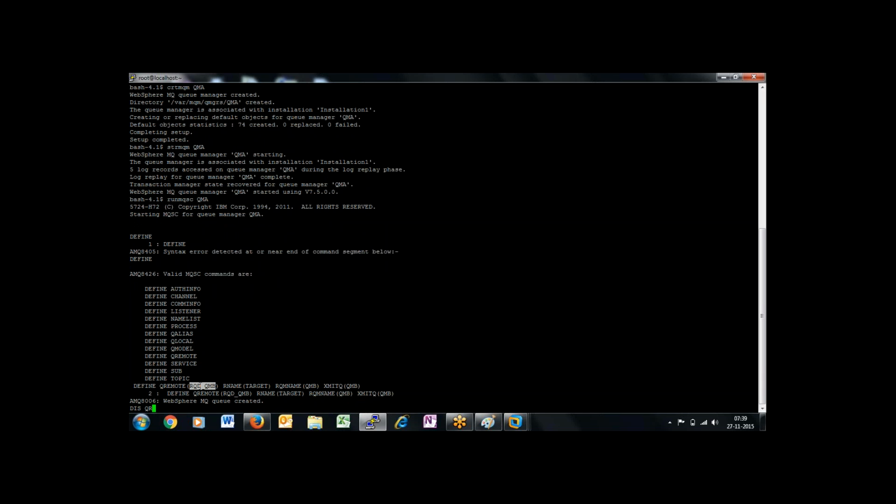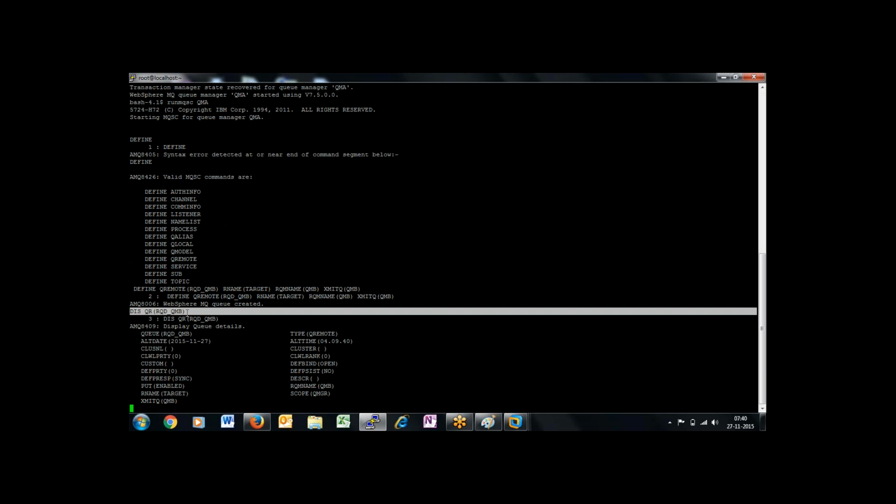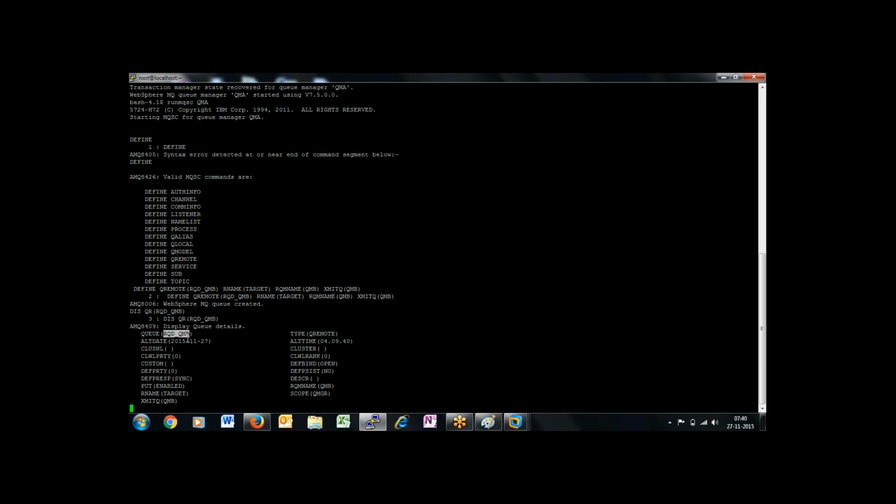Verify whether the remote queue definition has been created or not. display qremote. You can write even dis instead of display. You don't need to write the complete qremote; you can write QR and the remote queue definition name. See, now I have created the remote queue definition, RQD_QMB, just now. This RNAME is the local queue of the destination side, and RQMNAME is QMB.